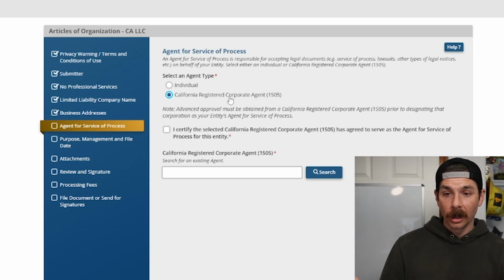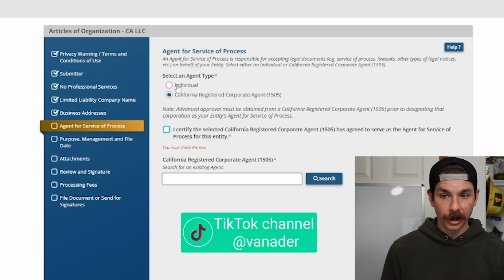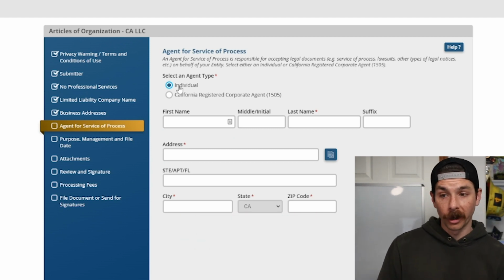If you choose a corporate agent, you'll have to choose them from the list because there's a list of approved agents. If you're going to choose an individual, just go ahead and put the address in right now. I'm going to do this now and we'll move on.